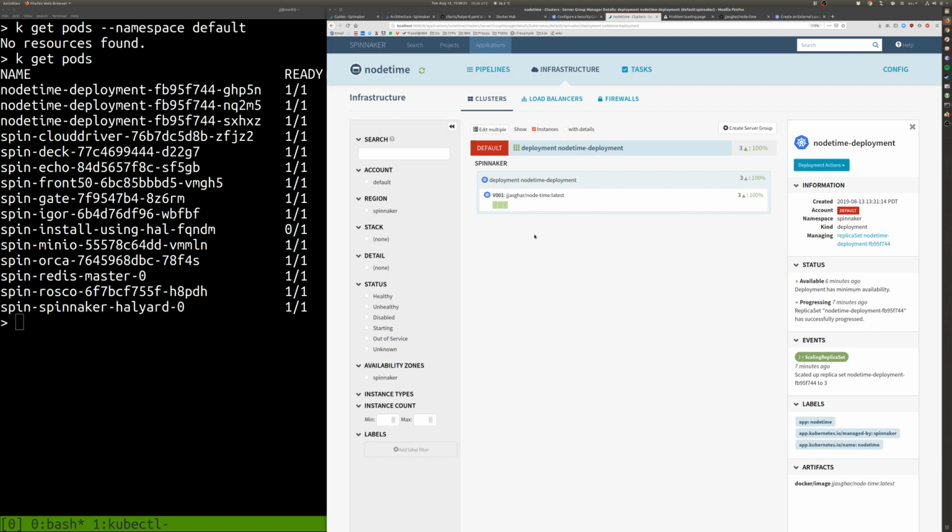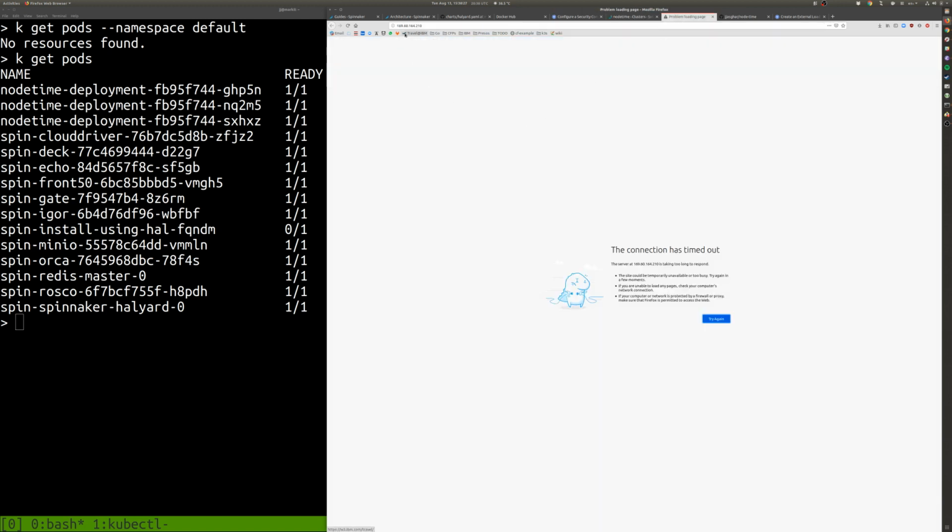So that's the app deployed. Still can't actually get to it yet, though. Still can't. Just a refresh. I don't know where that's... I don't think that IP is ours either. I don't know where we got that IP from.